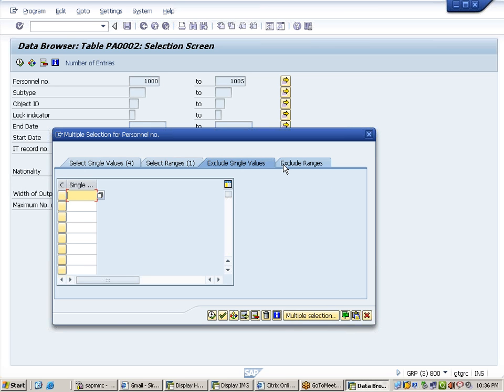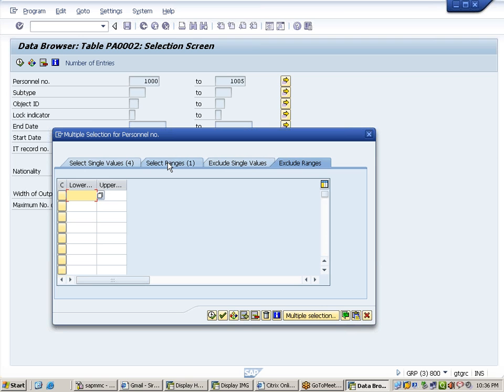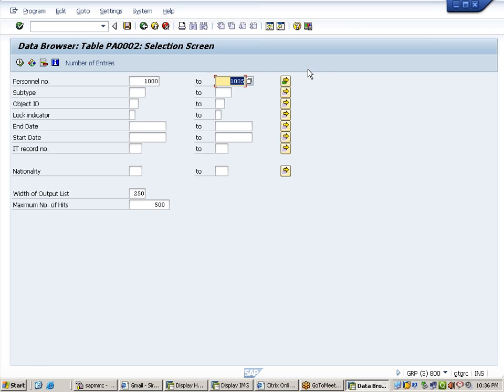Now imagine you don't want certain columns in the output list. How do you restrict? Go to settings, format list, and choose fields. Now guys, you can choose what fields you want. First, deselect all. That means all the entries are deselected.